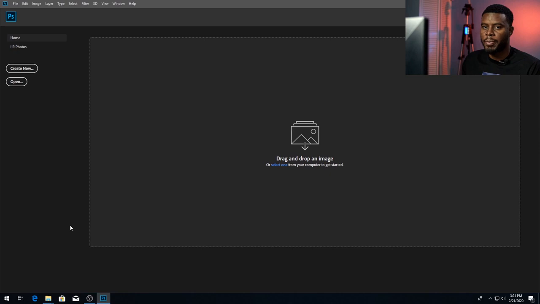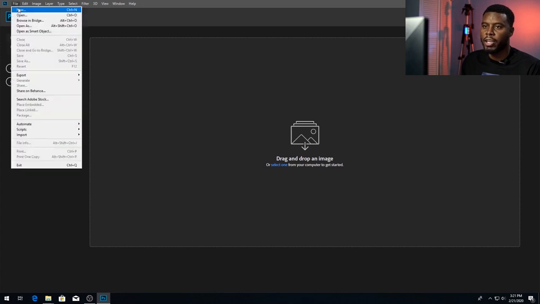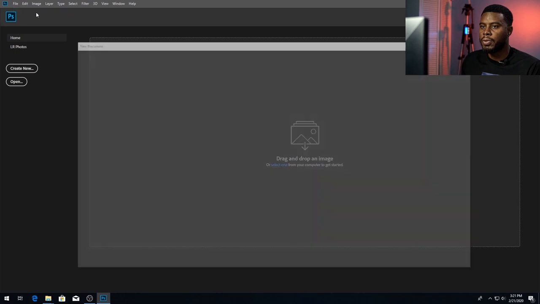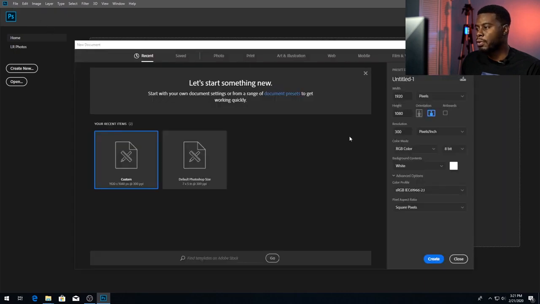So now we're going to open Photoshop and get started. So this is our Photoshop interface. And as you can see, we have an option that says create new, open, and we have drag and drop an image, etc. And what we want to do today is create a new template, and we can do that by clicking here or going File and then New. So let's go ahead and select New, and then we can choose the size for what we want to do.